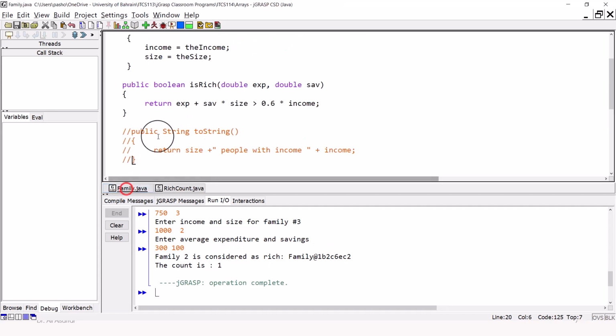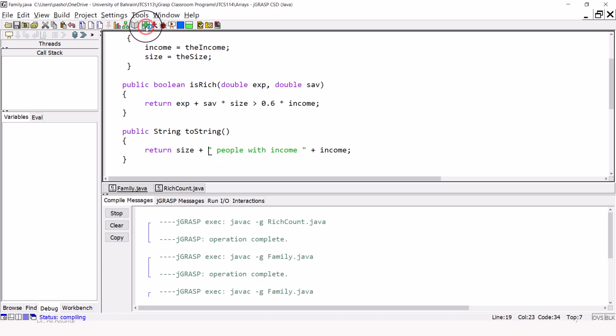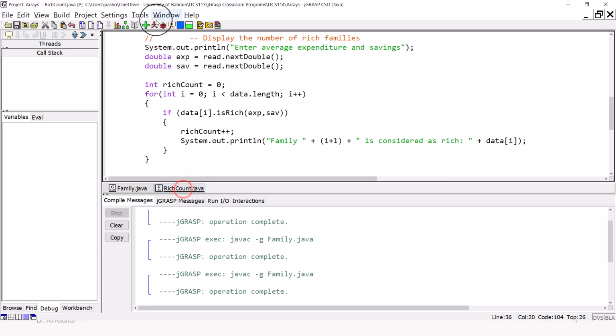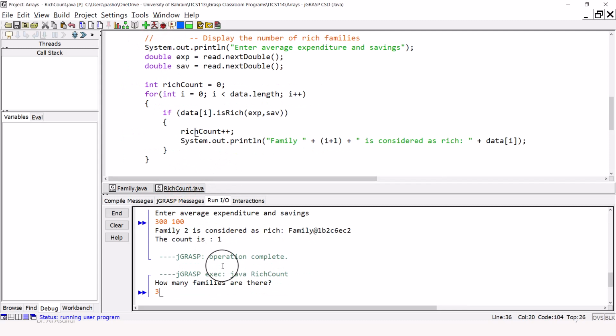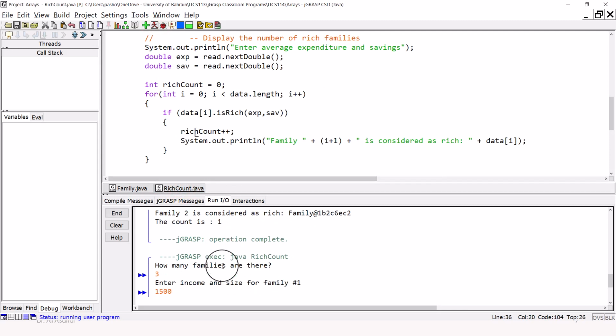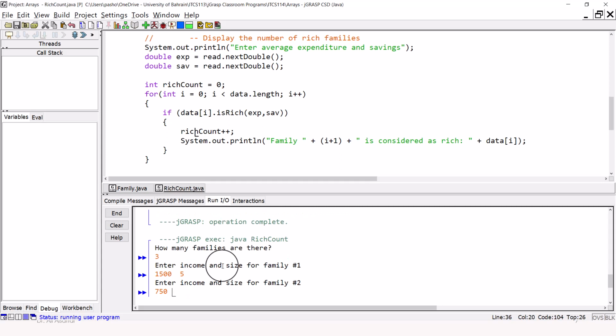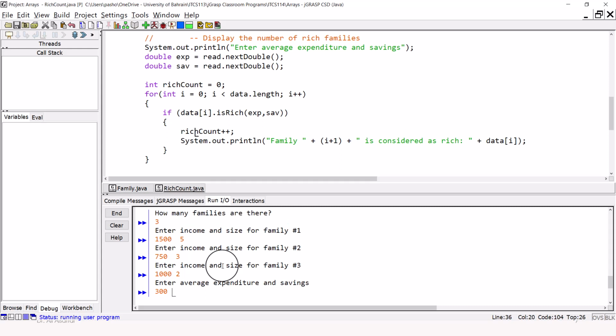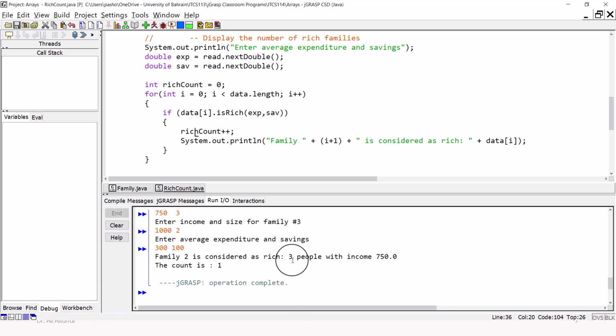Now when we go back and put the definition for toString, as you see, we are designing the string the way we wanted. We wanted to return family size followed by this message followed by income. Now let us save it, compile it, and run the program again and see how it works. 3 families, 1,500, 5 people, 750, 3 people, and 1,000, 2 people. Average expenditure 300 and saving 100. As you can see, the message printed is appropriate for our output.